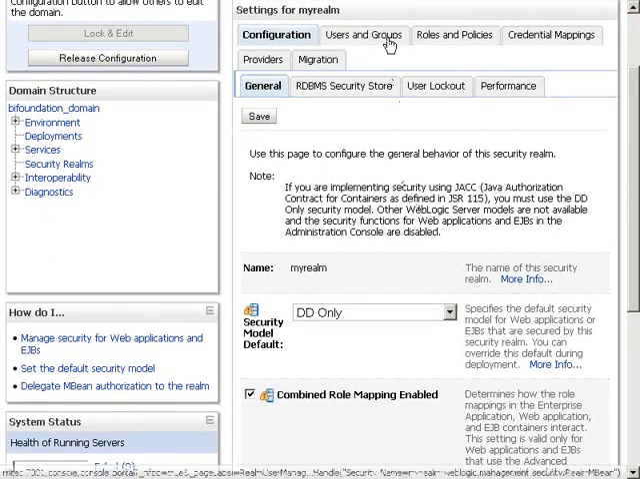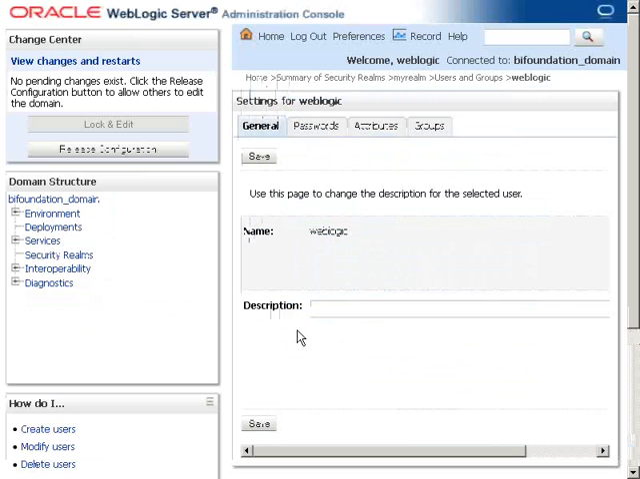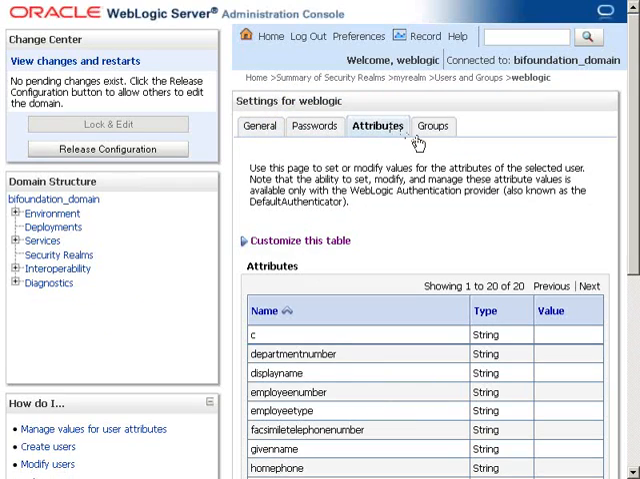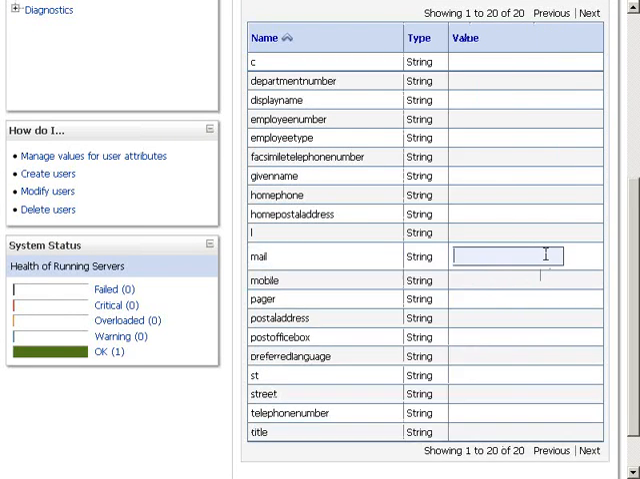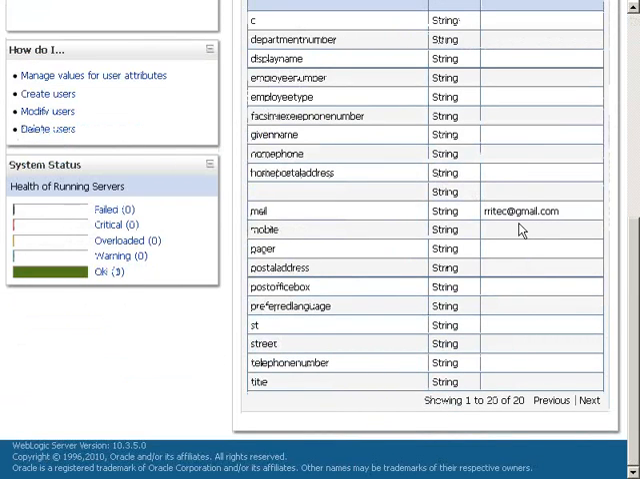If you go and see here, users and groups. Let us say I have a WebLogic user, click on WebLogic. Then I can provide the corresponding attributes. In that I have one thing called mail, next mobile. These are all available. You can go to the mail option and provide the mail here, let us say rritec@gmail.com.